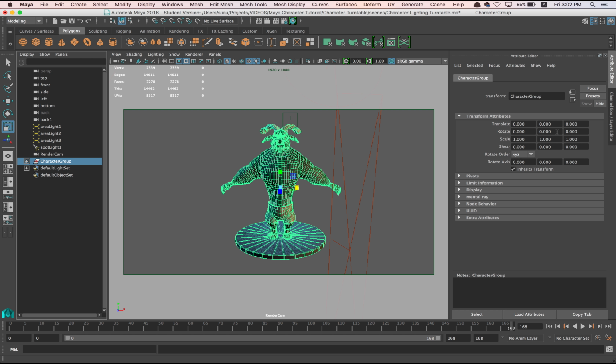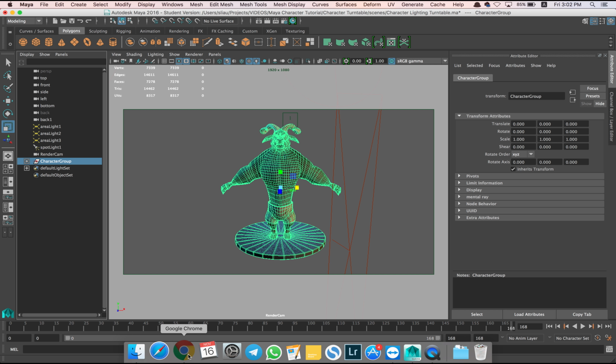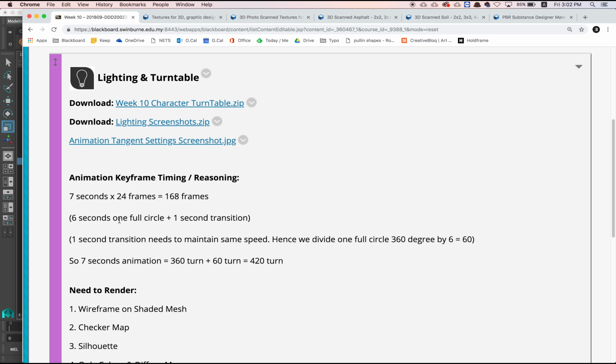So we want to change the Y value. We know 360 is one round, but for that extra 1 second of rotation for transition, we need to figure out the exact number. Okay, let me just continue to explain and hope you understand it. So 6 seconds plus 1 second transition. We know 6 seconds is the full 360 turn, and that additional 1 second needs to maintain the same speed as the 6 seconds rotating one round.